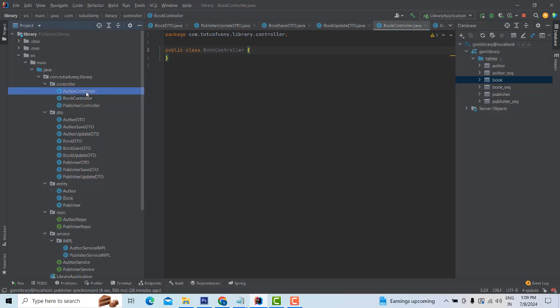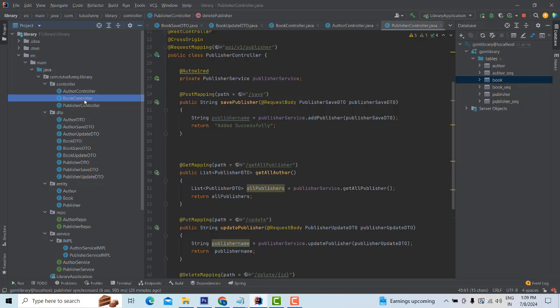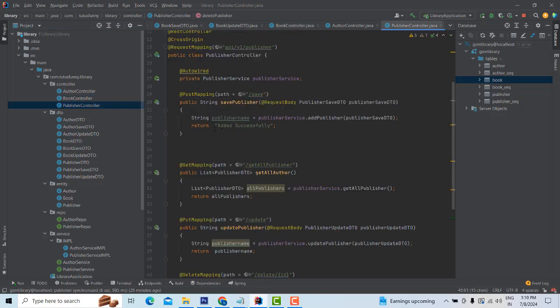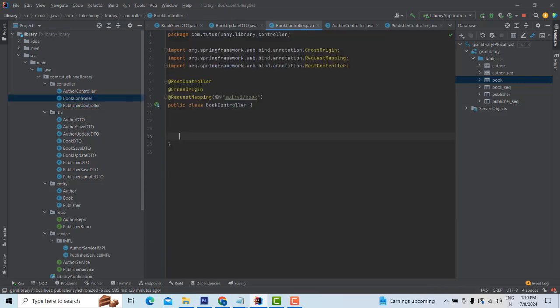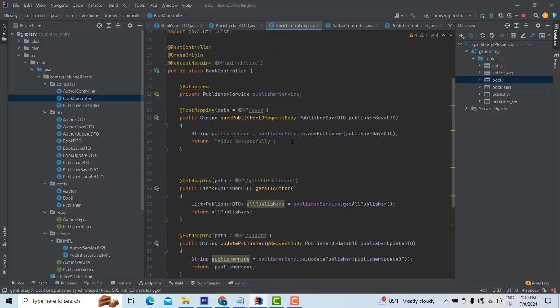Here first we have to add the annotation and everything over here. Yes, the controller, the process, all the annotations. Add it here. This one should be the book. So you have to add all these things. Pass it to the book controller. We have to change all these things to books.